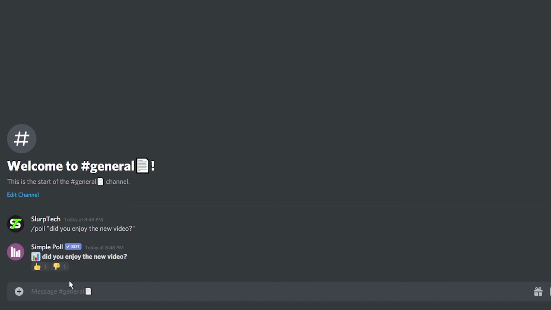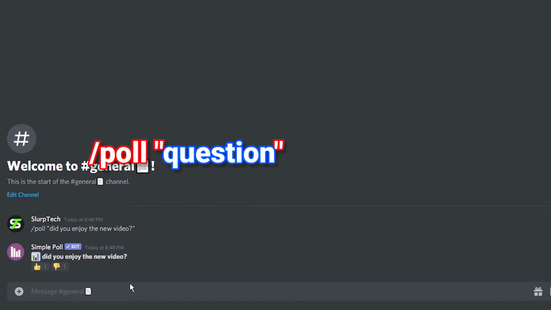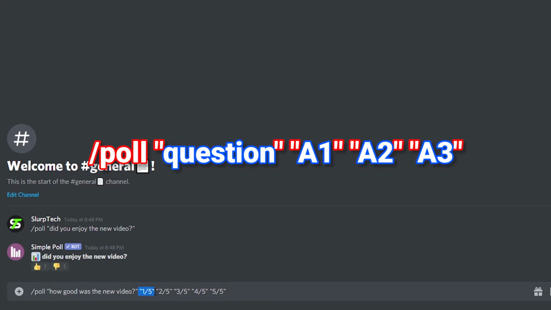You can also use the bot to create multiple answer polls. Start by typing /poll space, then your question in quotation marks, followed by another space. Next, add all of your answers. Each answer needs to be enclosed with their own quotation marks and separated by a space.